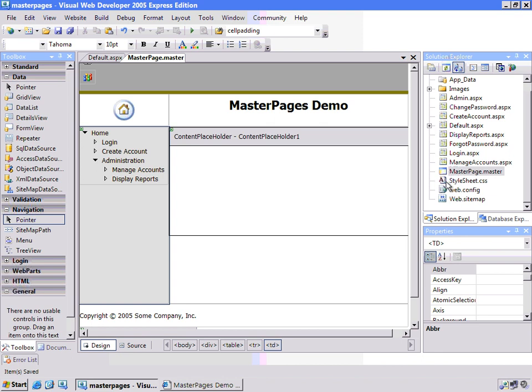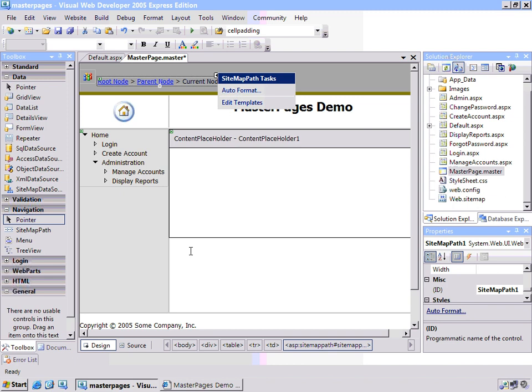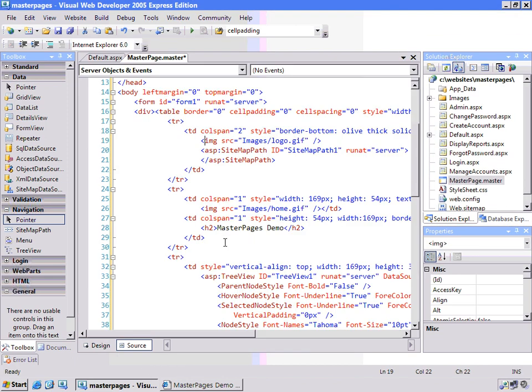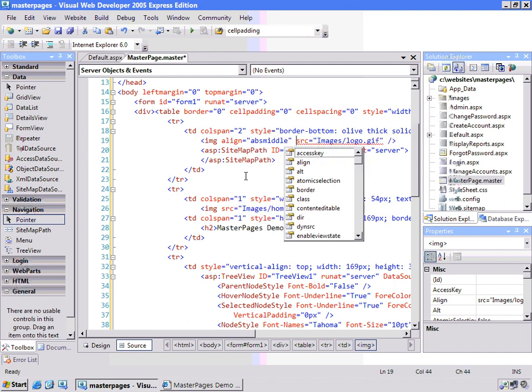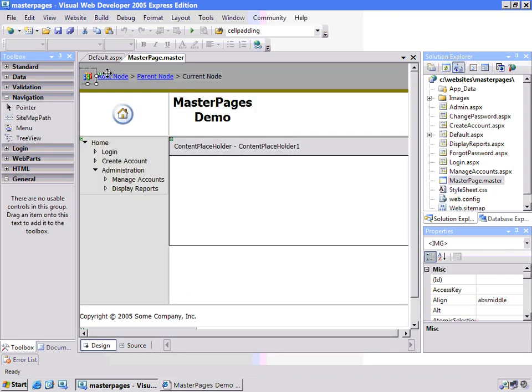Great. Now, using that same sitemap, we have another feature called the sitemap path. This is like the little breadcrumb control you get at the top of many websites. All I have to do is drag that on, and you know what? I need to make one change to that image control in order to get it to align correctly. This took me about an hour to figure out, but align equals absolute middle. By putting that on the image tag, my sitemap will align perfectly with that.